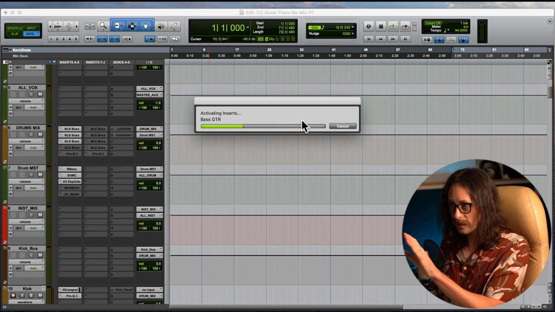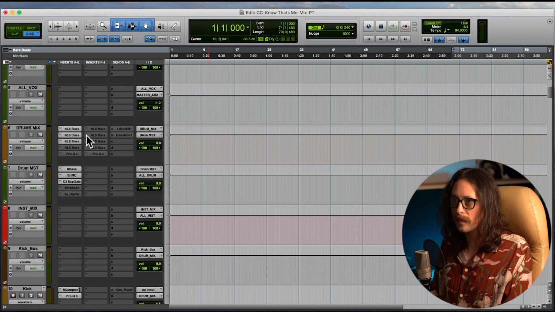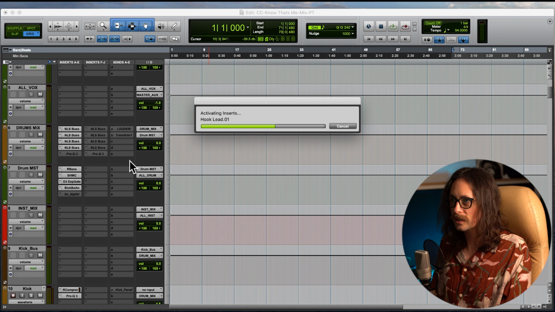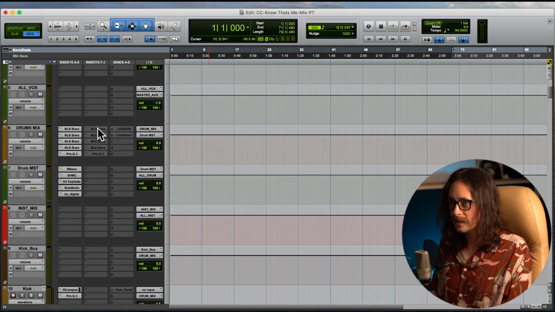Some of these plugins are demoed, so don't worry about those little things that are popping up on the screen. Sometimes I use a different plugin within a session to test it out, or the client asked for it or something. Just popping all these on in a row.